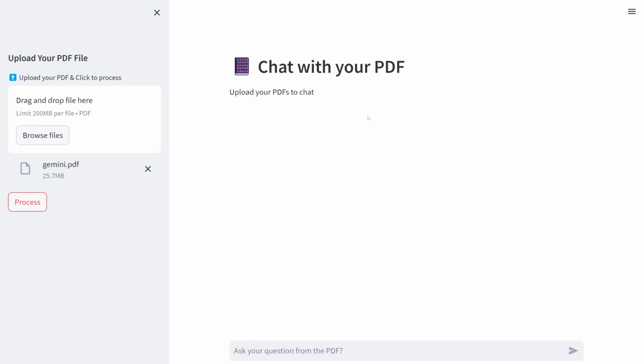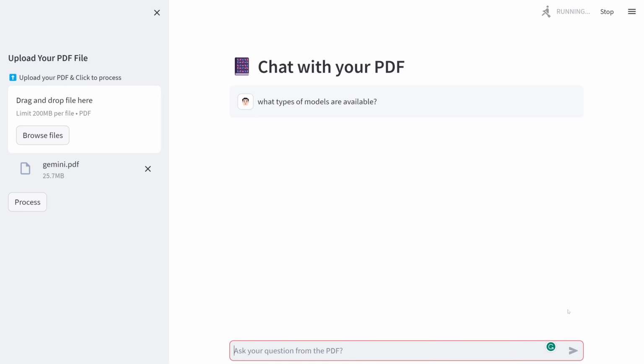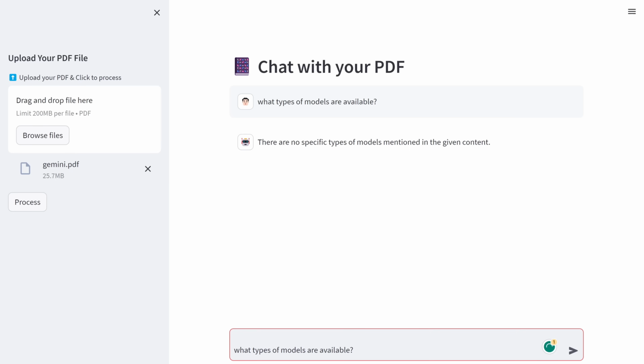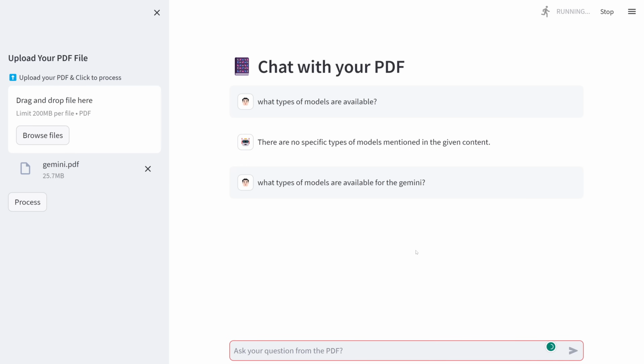So now we're going to chat with our PDF. First of all, just ask it again what type of models are available. Question mark, and let's just type it in here. We can see we have this avatar, and then we have our question, and then we'll get the response back. So there's no specific type of model mentioned in the given context. Let's just try to give it a bit more details. There are Gemini Ultra models available for Gemini. Let's go in and ask it to describe that model.